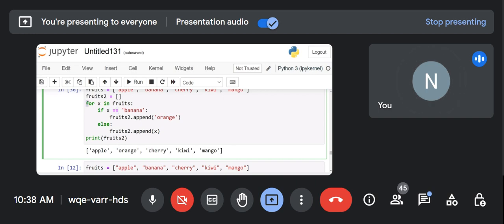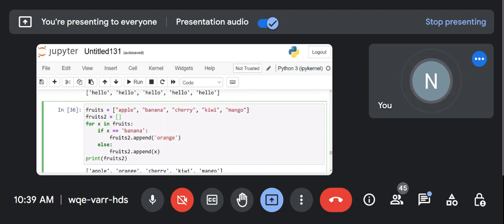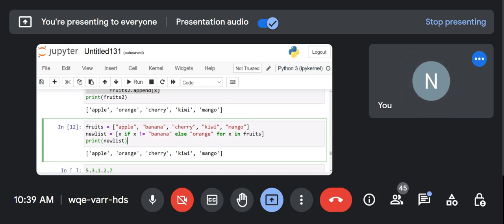What this code says: if you are going to find x equal to banana, then you are going to append orange. And here what I'm writing, if x is not equal to banana, then your result is x, else your result should be orange. So here we need to understand, if the level of complexity increases in a basic code, then accordingly we need to manage how list comprehension can be performed.